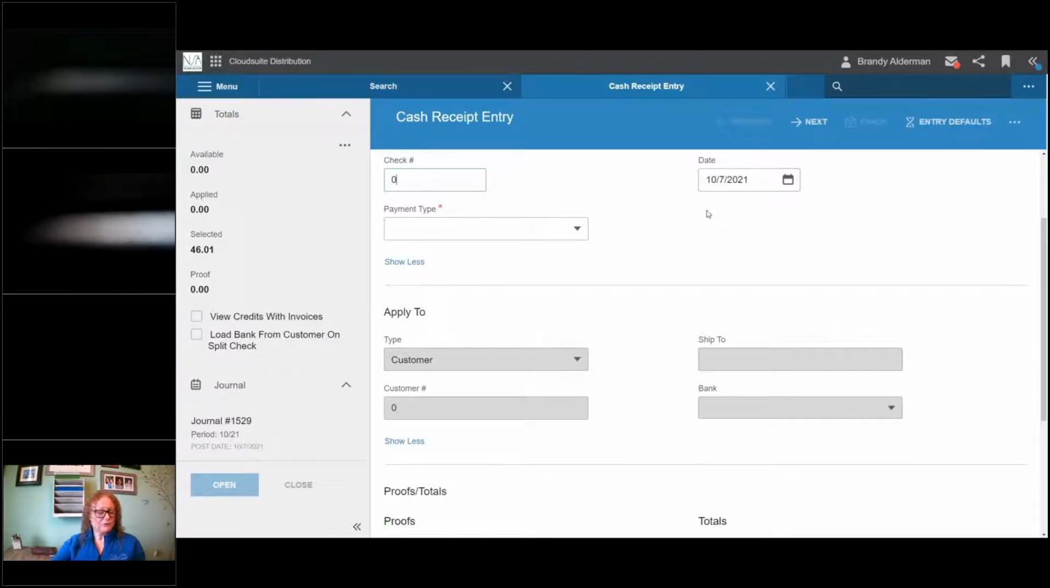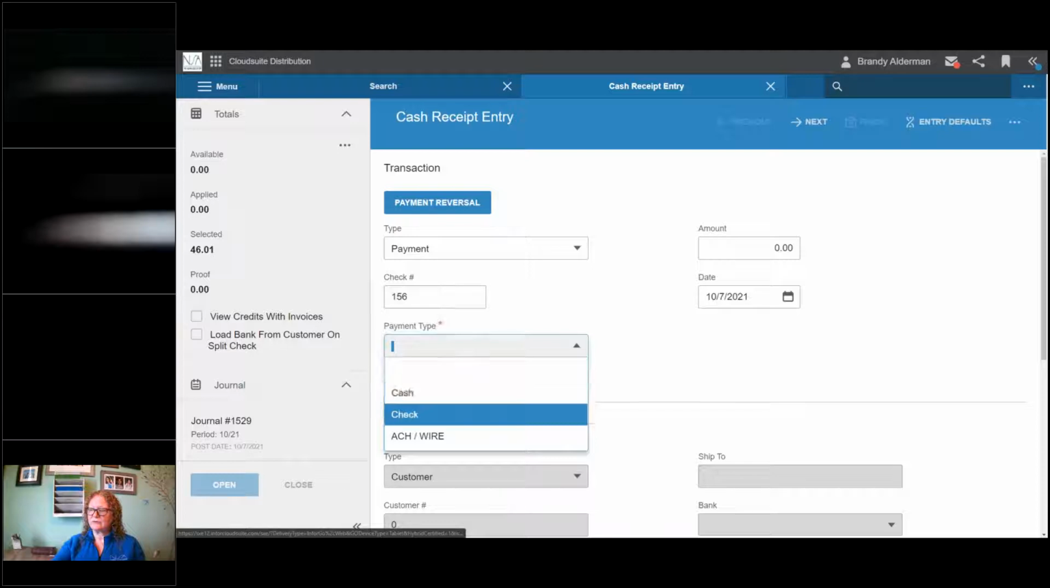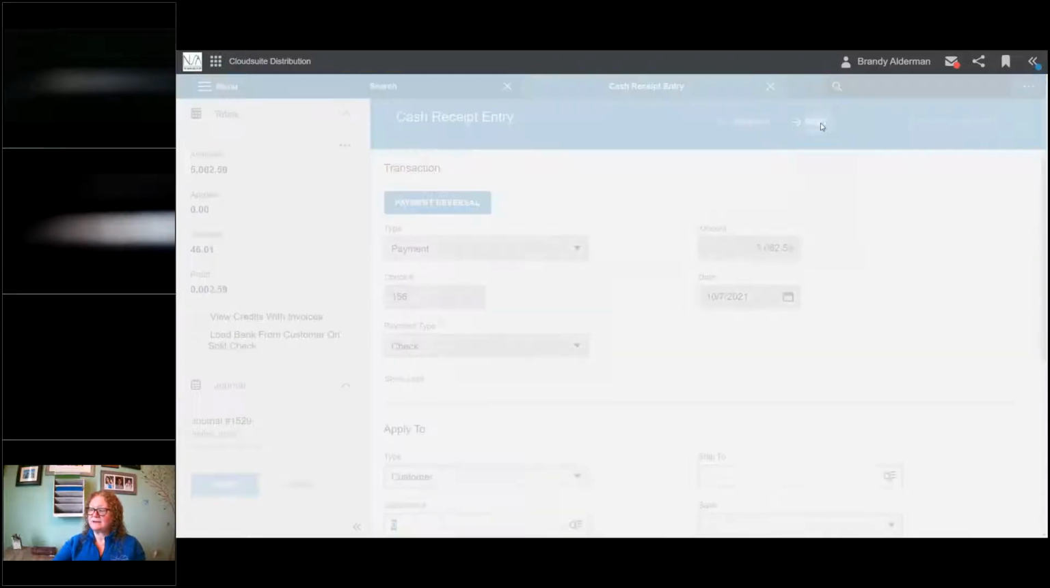You can apply payments to simple payment, apply it by customer instead of just invoice. So again, here I am in my payment. I'm just going to enter a check amount. We'll just do checks mostly for today. Enter the payment amount and click my next button.